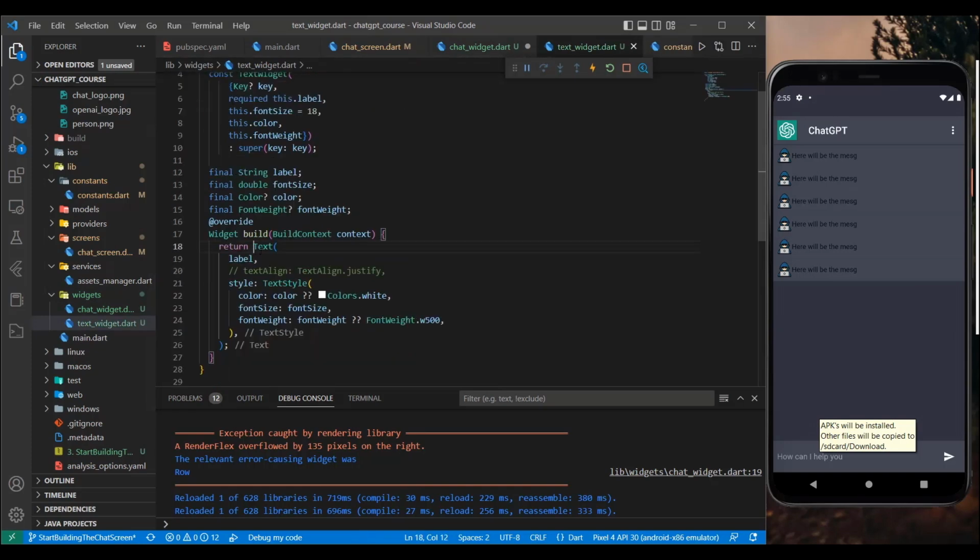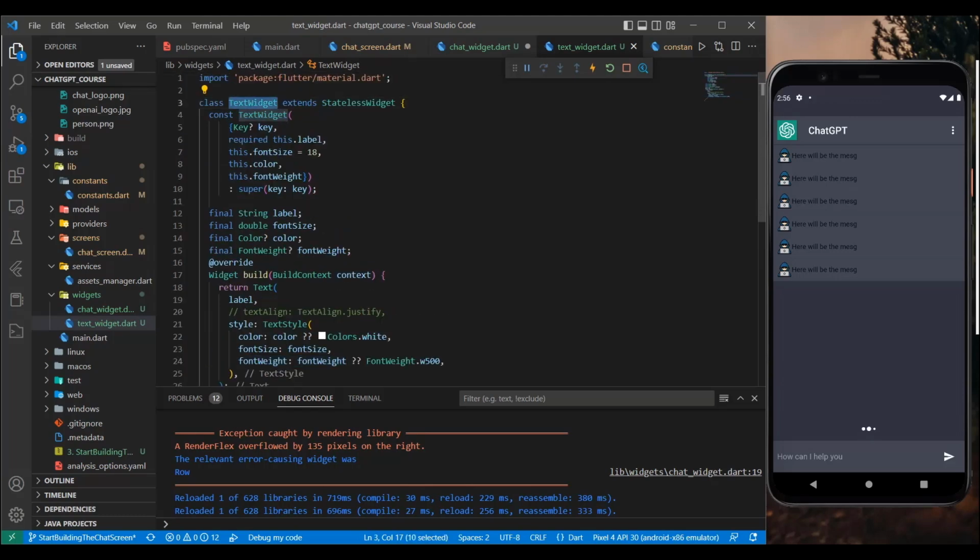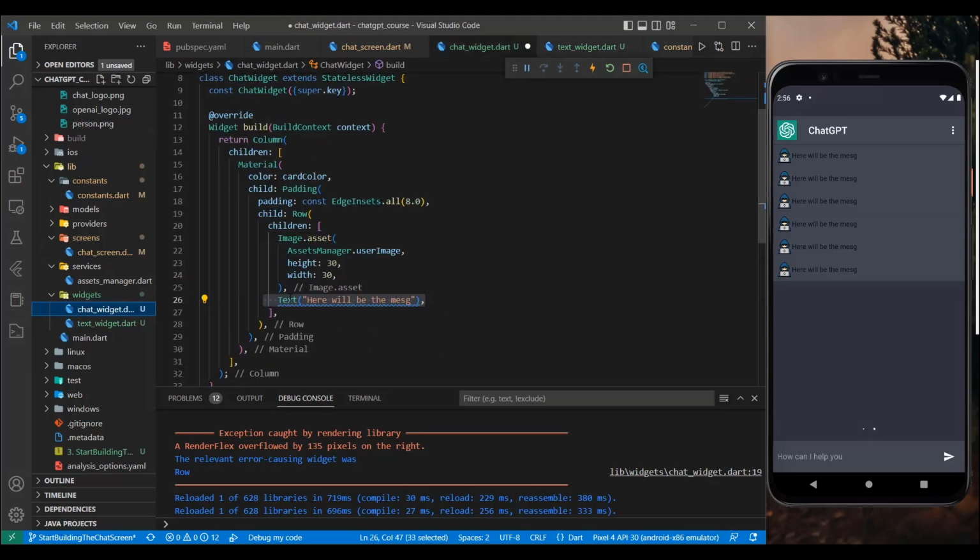So basically here we have a text, we have the label for the text, and in here we have the style. So I'm giving for the style the color, which can be null here. I'm giving it the font size, and you can also make it nullable, but in my case I put a default value for it here equal to 18, and finally the font weight. So now this text widget, we can come back here and we can use it here.